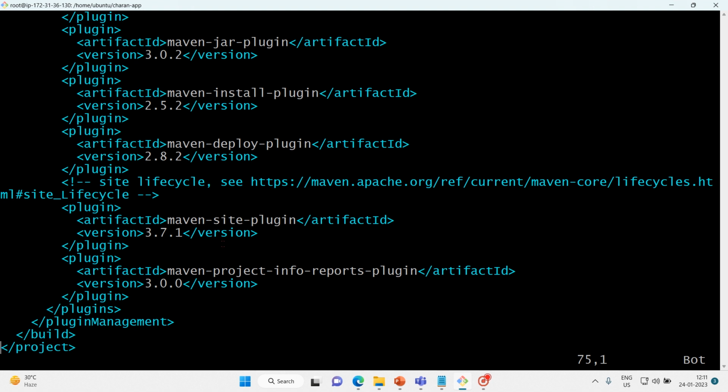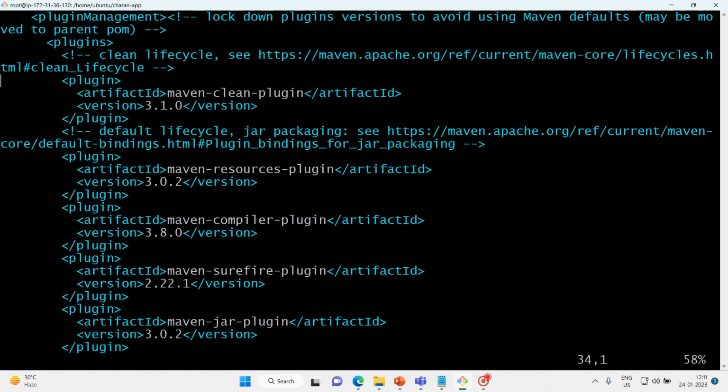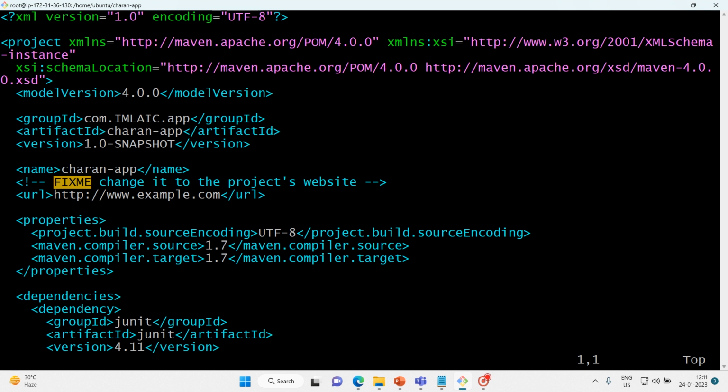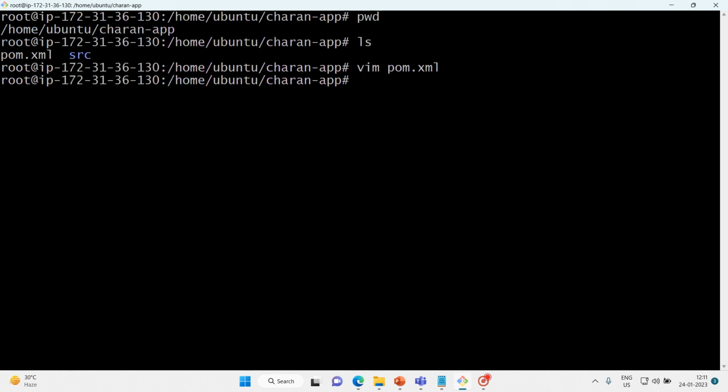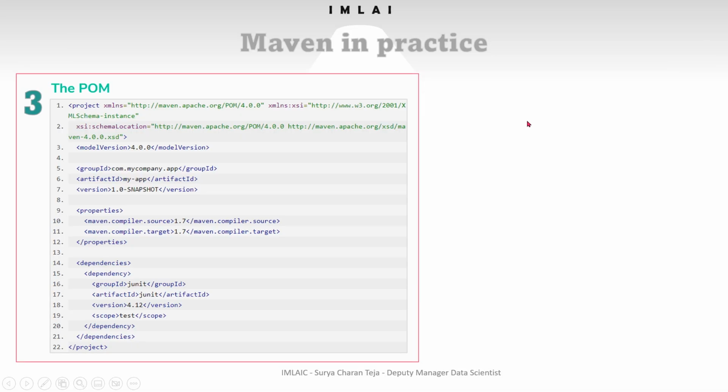For the site life cycle, what all do you require? The maven site plugin, maven project info. So these are the life cycles that we have mentioned. Once we have everything, you can build your package now. Anyway, let's not do this now. Let's get into our slide once and see what all we can explore and learn from our slide.